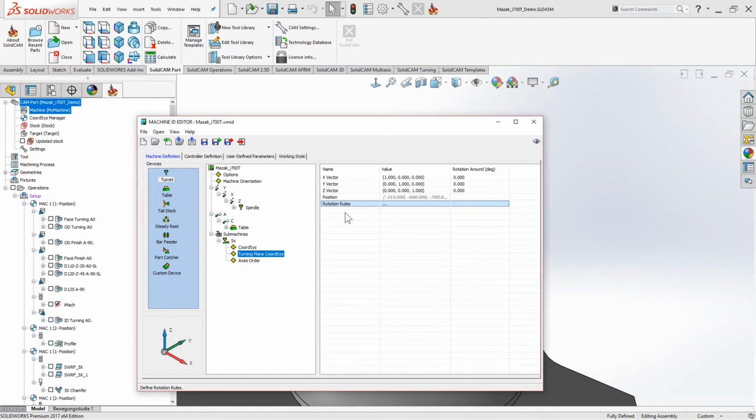And over here we have the rotation rules. Just remember, we have a couple of rules. The first rule is that the turning is only possible in A0 and A minus 90 degrees, so everything in between is not possible. And the second rule is that for both of those possible positions, the coordinate system has to be rotated by 90 degrees in the positive direction. So let's see how to define that.